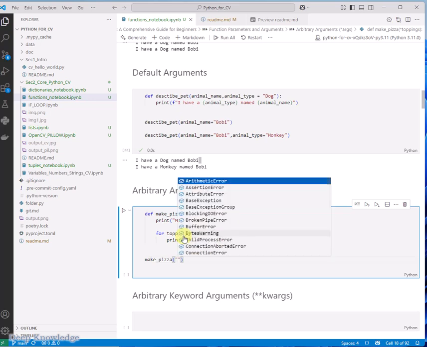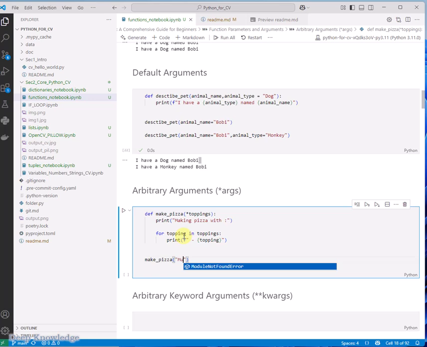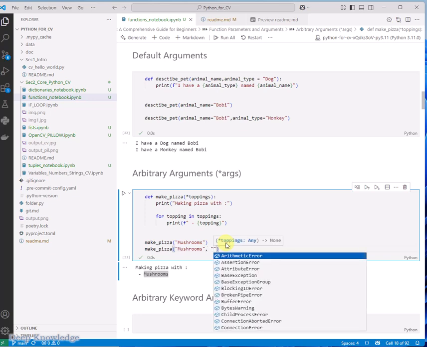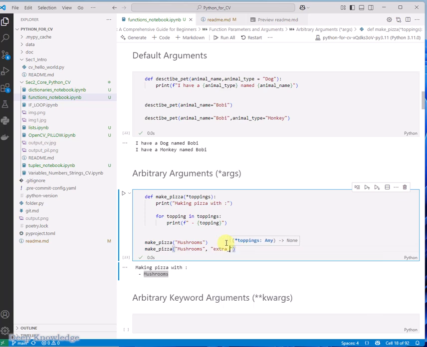I will send, for instance, mushrooms, and the topping is mushrooms. So you can see it will give you making pizza with the first one. Now, if you have any other one, let's see, and I need also, this makes me really hungry, cheese.